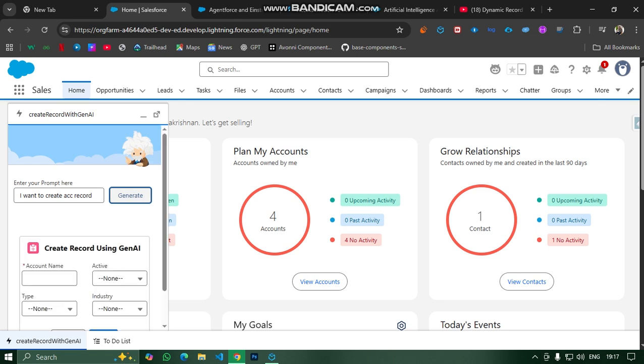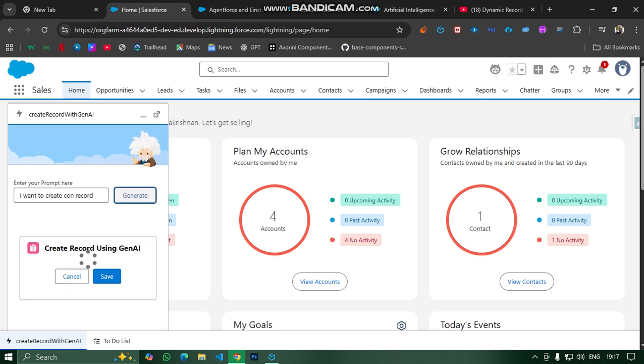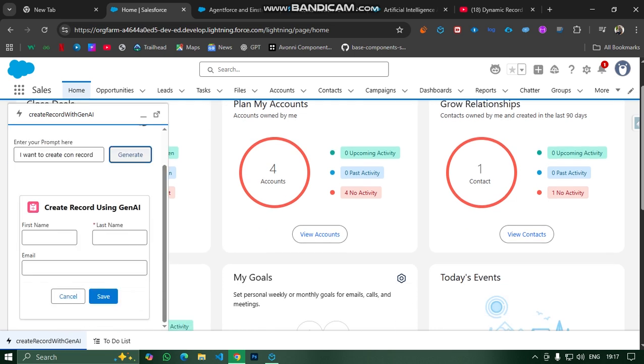So it will find the nearest matching key and return its object API name. By the way, if I enter ACC, it will pull out the necessary fields from the account object and show them in the lightning record form. Let me enter con. See, it's actually pulling the contact fields in this lightning form.